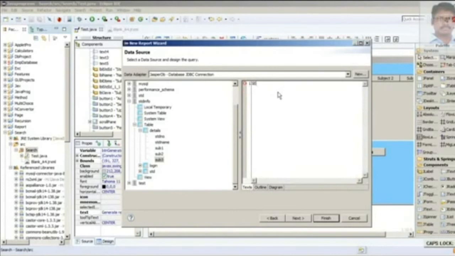select command: select star from, what is my table name? Table name is details. Details, that's it. Or else you can list out the field names: select std number, comma, std name, comma, subject 1, comma, subject 2, comma, subject 3, and then from details. This way also you can do, but actually you are going to pull all the field names in the report, so that is why I am using the simple command using star.